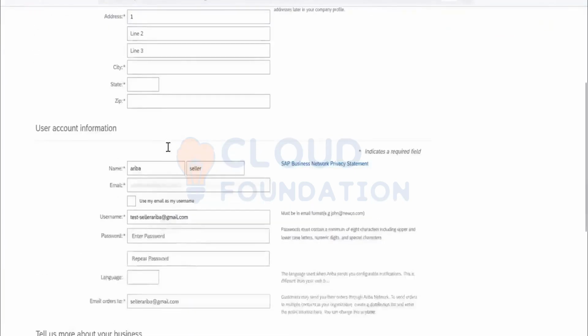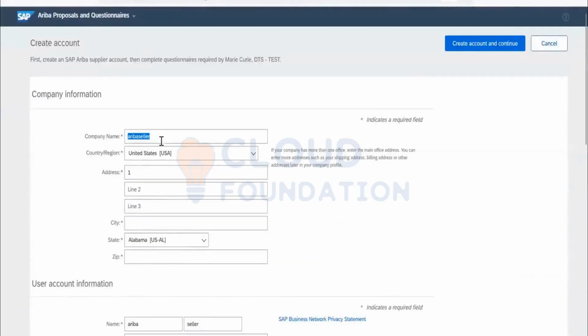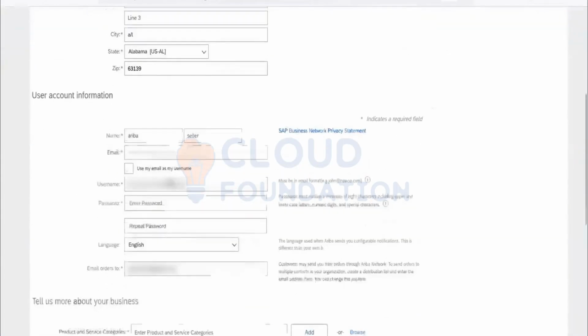These are the basic details which I entered at the time of creation: the company name, country, address, city, zip code. Now, someone asked me yesterday how the usernames of a supplier will be used. It is asking for the first name of the user, second name of the user, email address. Use my email as my username.